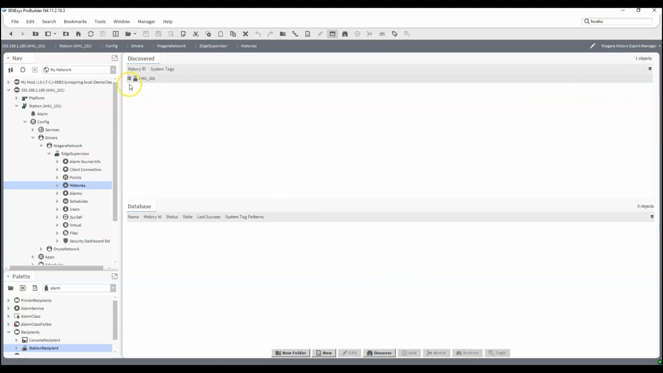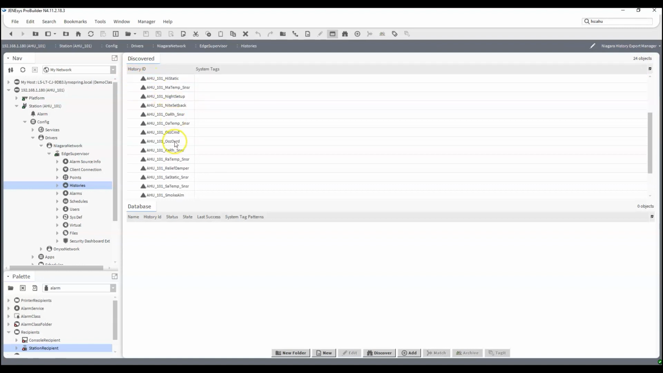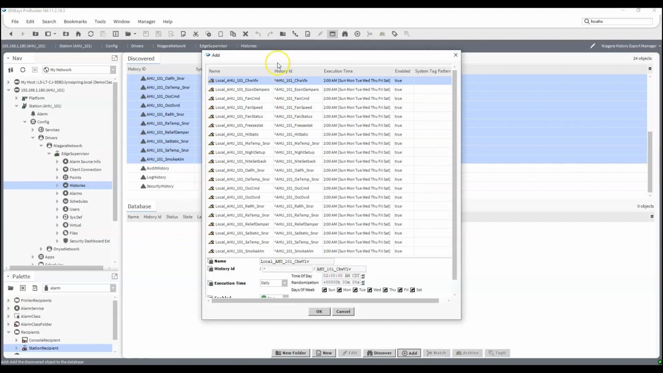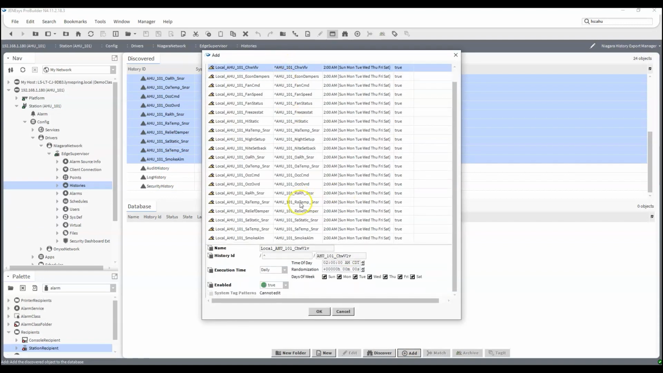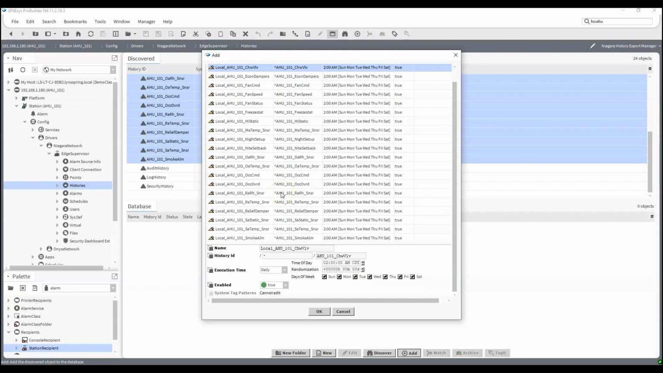I'm going to expand the controller, and I'm going to grab everything except for the audit log and security history, and I'm going to select Add. So if I had hundreds or even thousands of trends, and I wanted to export them to a supervisor, well, I don't really want to send them all at once. I'd rather send them at specific times of day at specific randomization points.